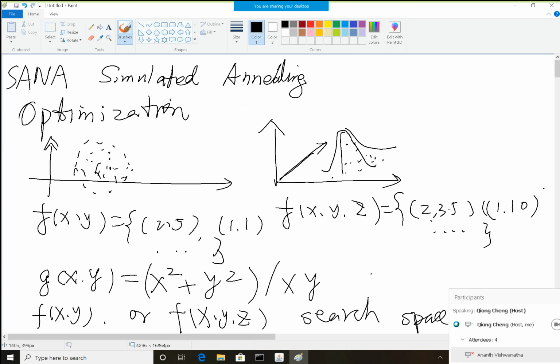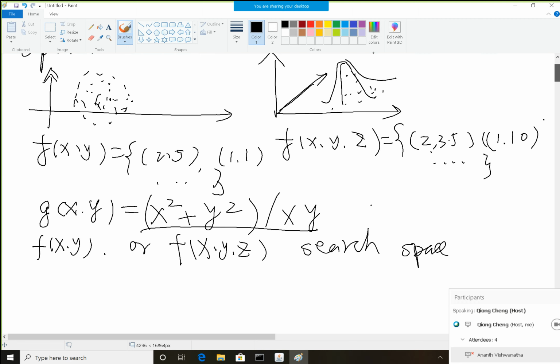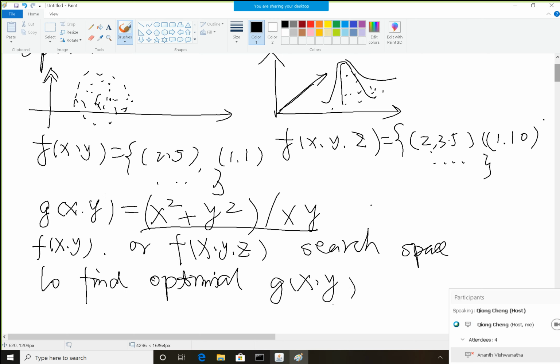So how can you find the minimum? Let's move a little bit down. To find the optimal g(x, y), this optimal corresponds to a minimum or maximum, and sometimes people combine them, corresponding to finding some boundary, where the minimum or maximum corresponds to some tight boundary. So they want you to find the optimal g(x, y) in the search space.